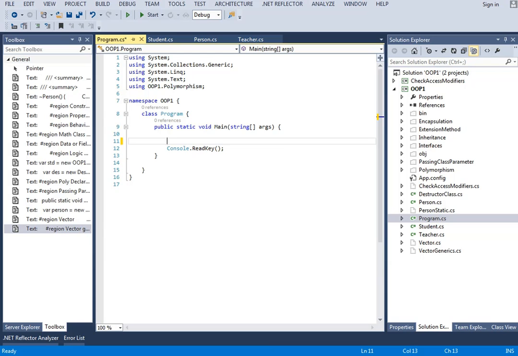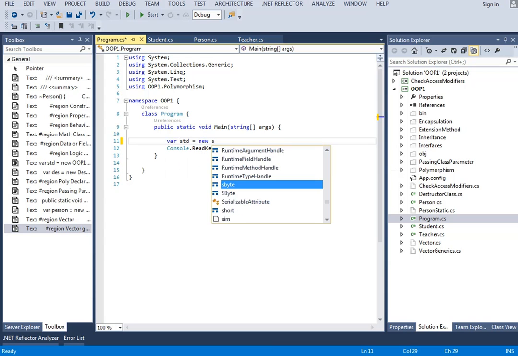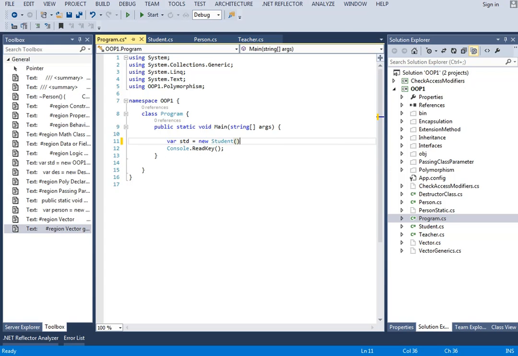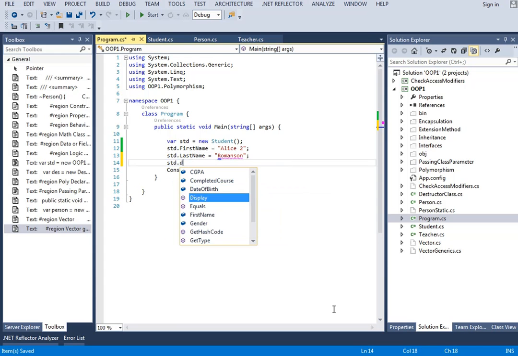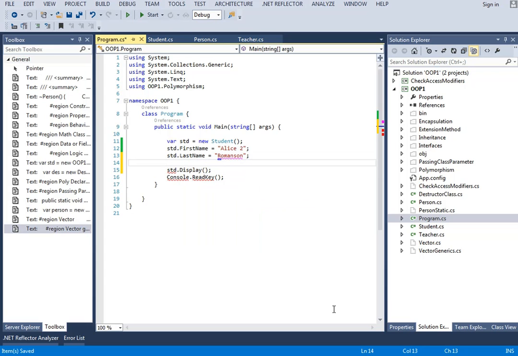And let's say I want to make the student class, so student, that's it. So if I really say the first name, or say, let's say last name Romanson, and let's really display our student. And we really didn't initialize the completed course. Let's say 5. Okay, so let's just print it.